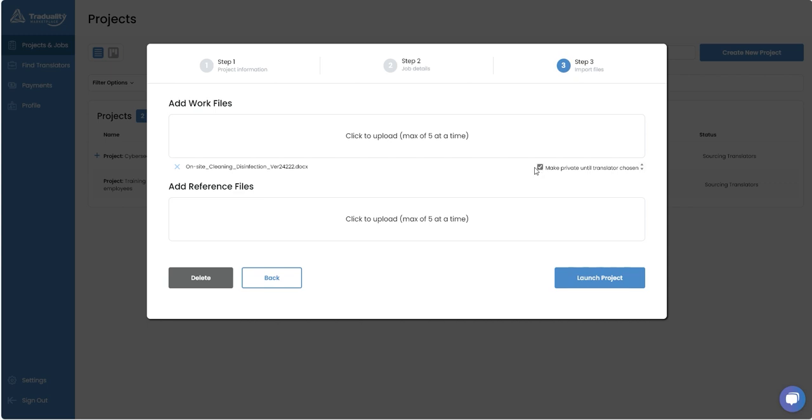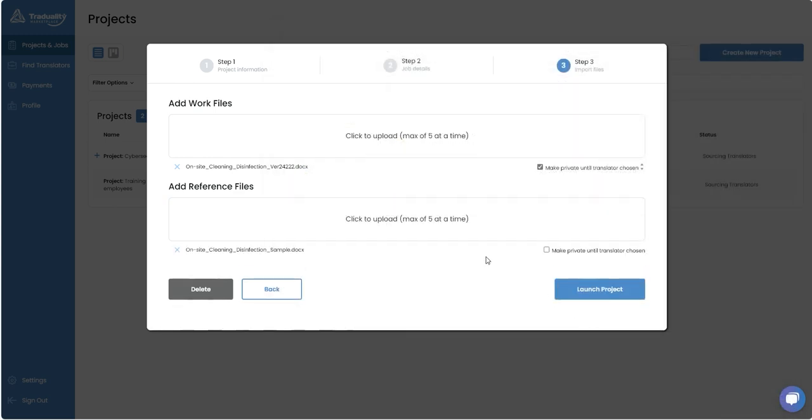Since you may not want to share sensitive information at this step, we recommend that you create a sample document containing from 250 to 500 words and attach it as a reference file. This way, translators applying for the job can become familiar with the work file without being revealed the entire document, allowing them to create an accurate price quote for you.